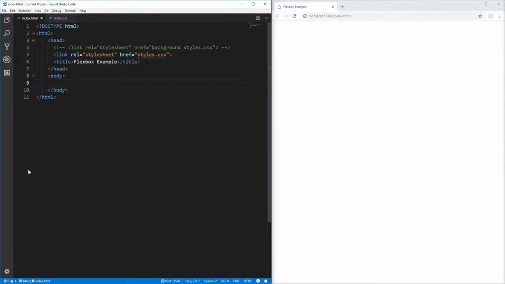Flexbox is and how Flexbox works, and then we're going to dive into the different properties that we can apply to Flexbox in order to lay out and style our elements as we want.